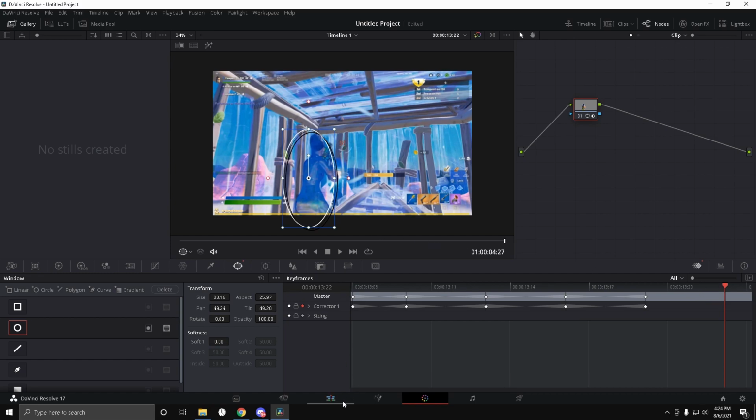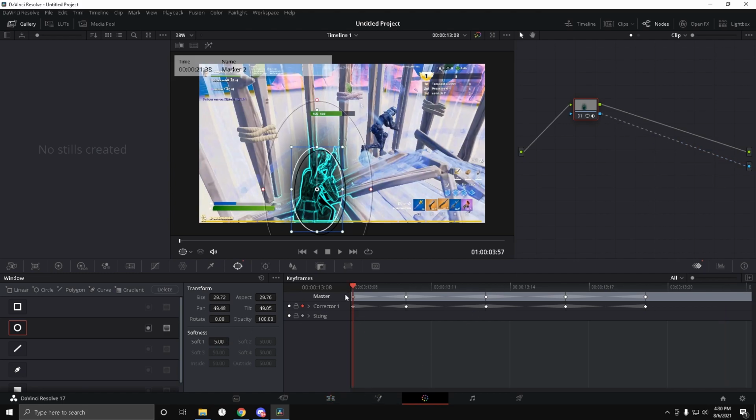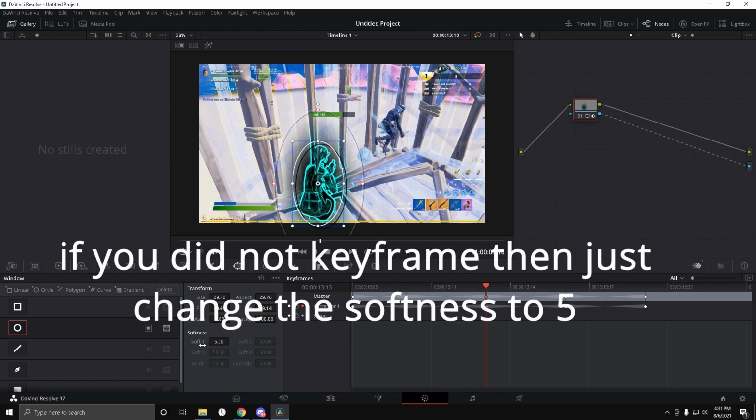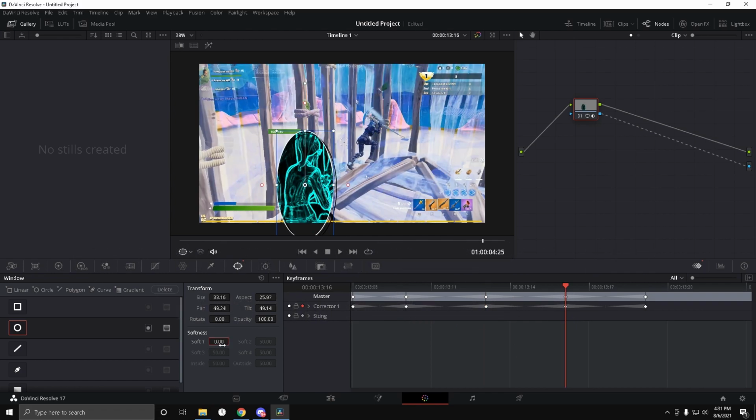So now once you do that, you're going to come over here, right click and add alpha output, and now you'll see this little blue square, connect this to the blue circle over here. Back into the color tab, and when you see all these diamond things here, you're going to want to go to each of them and make the softness 5, as these are all the different keyframes, and this will make it look good.